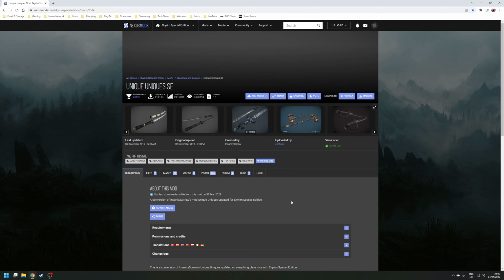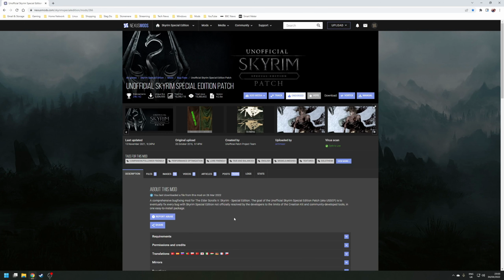Unique Uniques. Although most of the weapons in this game obtained through quests do have unique models, there are many other weapons obtained through side quests that use a standard weapon model. And this mod basically makes it so that any unique weapon does not look the same as another one. It's simple but effective.